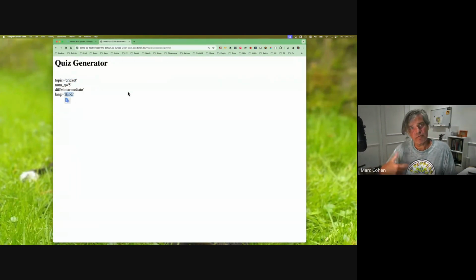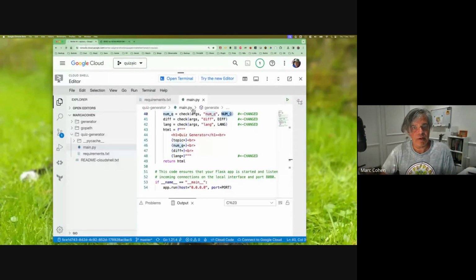So now we've gone from just being aware of and being able to see the query parameters to parsing them and using them effectively in our program and ignoring any ones that we don't care about. So yeah, feel free to play with that on your own.